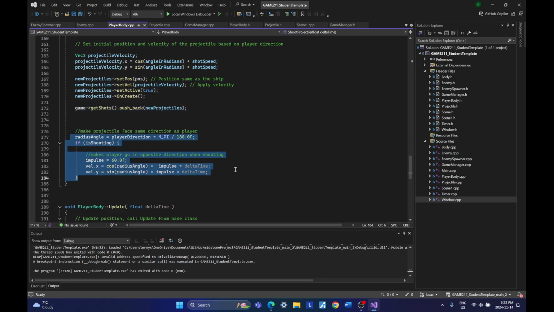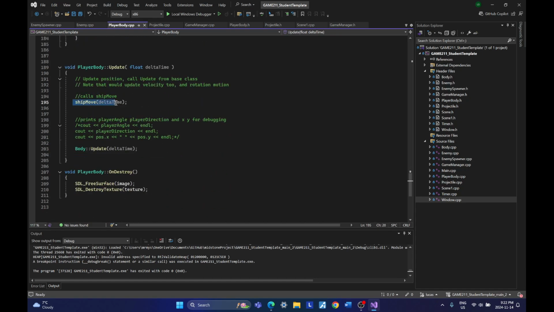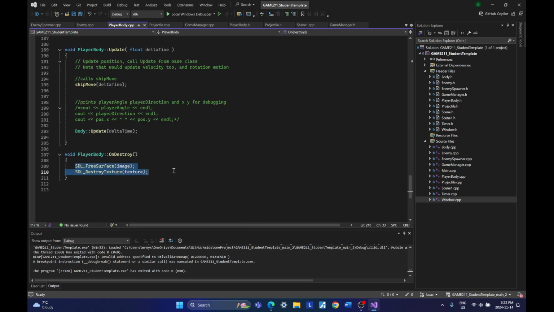Here, a main mechanic is that every time you shoot the projectile, it has recoil and you go in the opposite direction. That's why this line is here, and that's why this is negative here. Update: we update the ship every frame, and then when it gets destroyed, you free up the image and texture so that you don't come into collision errors.